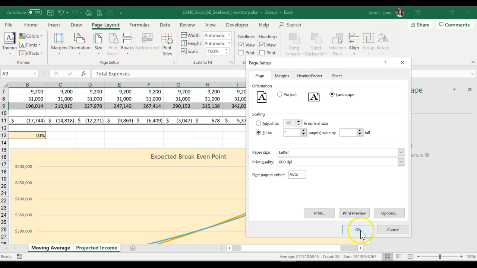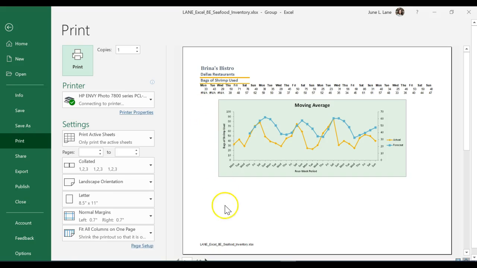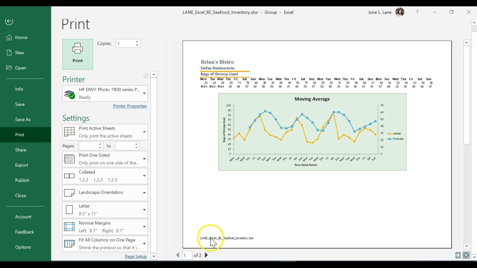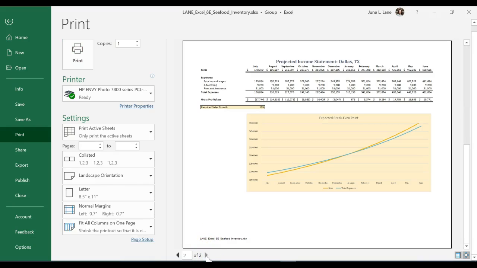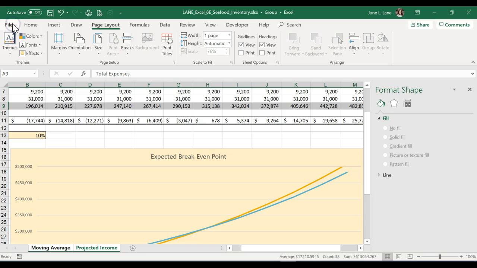And I think that's it. We're going to go ahead and say OK. And when we do that, notice up here the width goes to 1 page. Our height is automatic. And if we do a print preview, we'll see that as well. All right, so centered horizontally on the page. We see our footer. And everything, the width is set to fit on 1 page. All right, so everything looks good there.